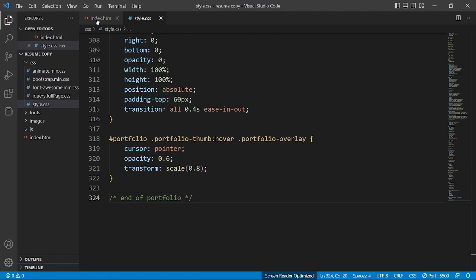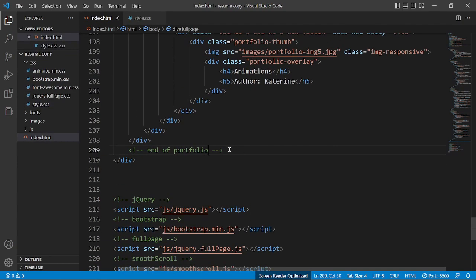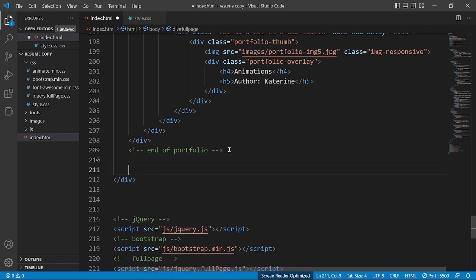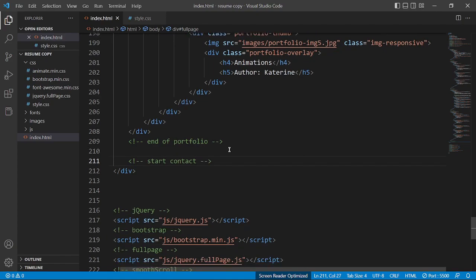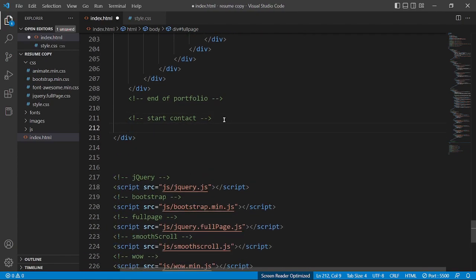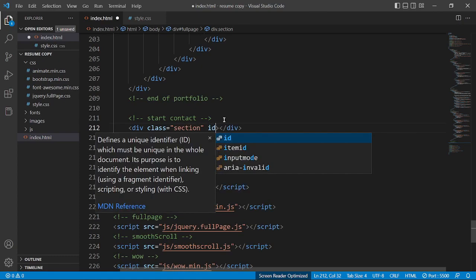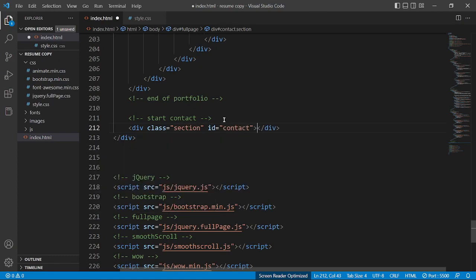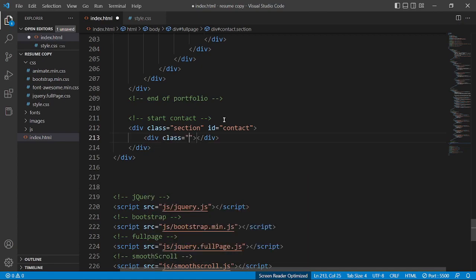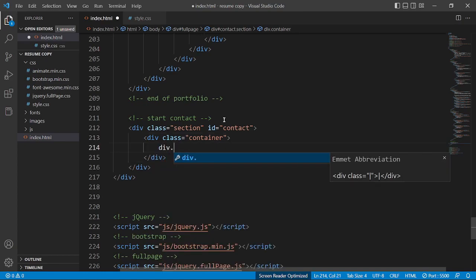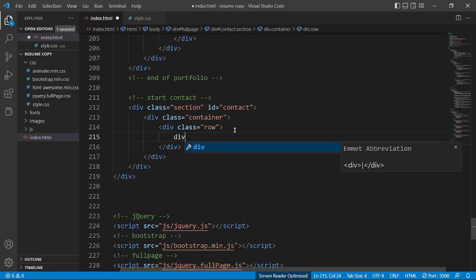So now we move on to the next part, that is our contact part. Yeah, so that is start contact. So what we do here is the same: create a section and give an ID of contact, then create a div with the class of container, then another div with the class of row. Then create a div with the class of column with large 5.